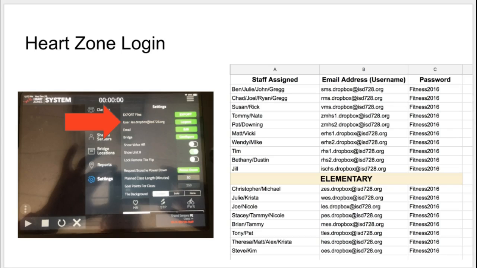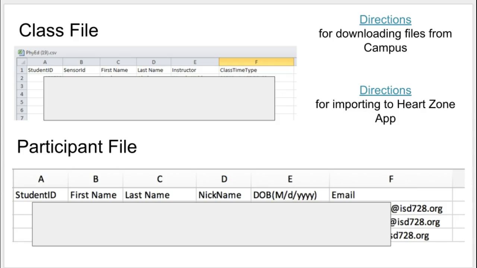But we still continue to use the Dropbox email address for staff to log in, as well as the password listed here. If staff aren't able to log in using the email address, which is the username and password listed here, please contact Troy Anderson. He can help you get that reset.